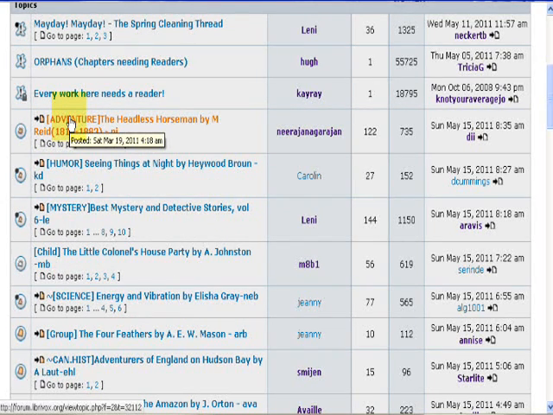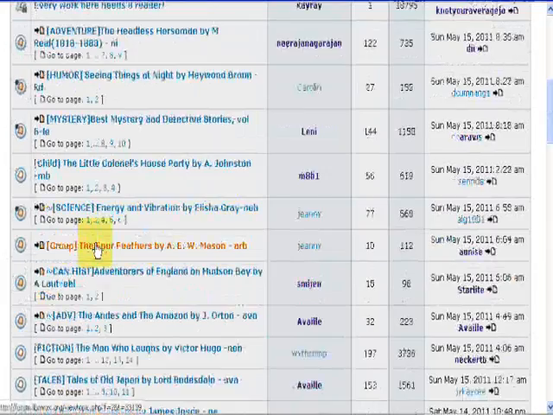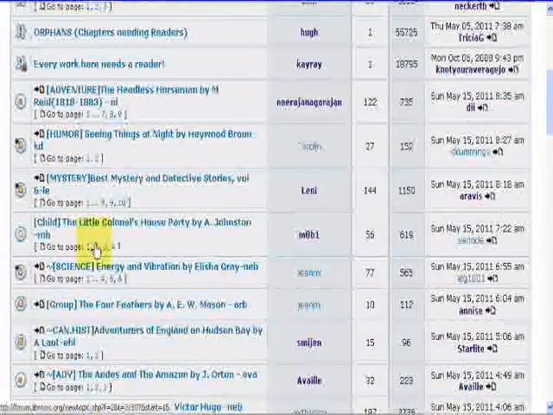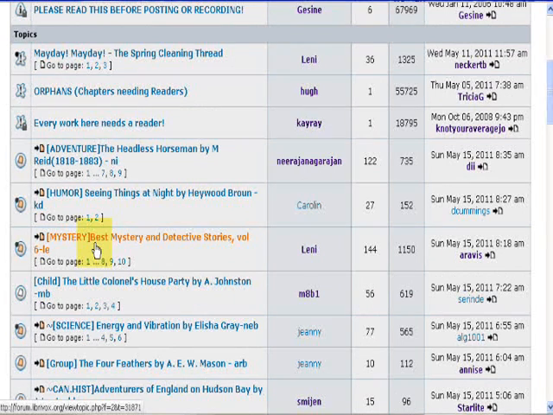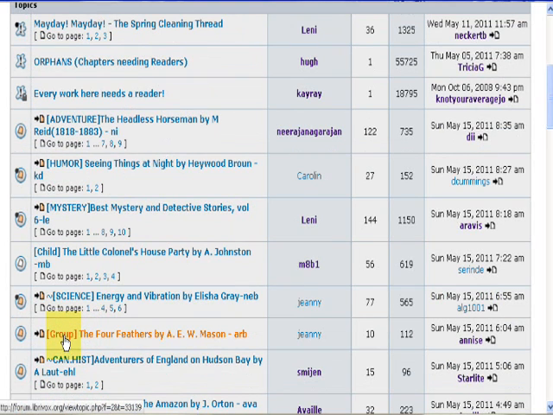Now, next we have the brackets. The genre of the topic is usually put into brackets. For example, we have adventure, humor, mystery, child, meaning it's a children's book, science, and sometimes there will be several in here. It'll be like adventure, or it'll be fiction, something like that. Just to give you a general idea of what the topic is about. The word group means that different people will be reading the different sections, a group of people. In other words, it's not a solo.